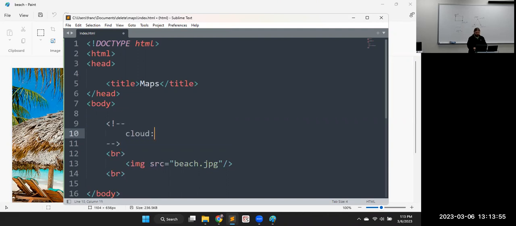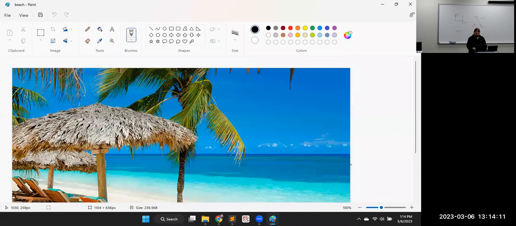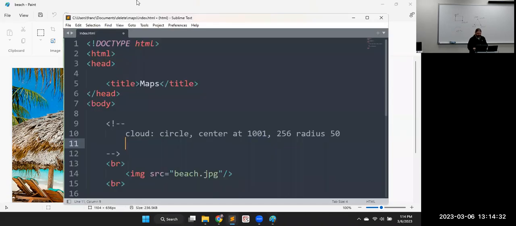So like a cloud, and do that as a circle with a center at 1001, 256. Radius: it looks like if I go 50 pixels, I just did kind of move my mouse over a little. Okay, 50 pixels is still on that cloud. Draw a circle around, make it noticeable. So just making some quick notes on there.